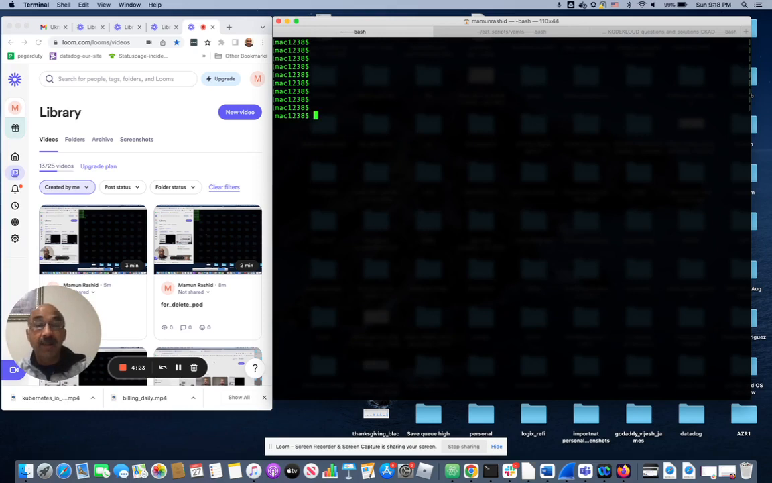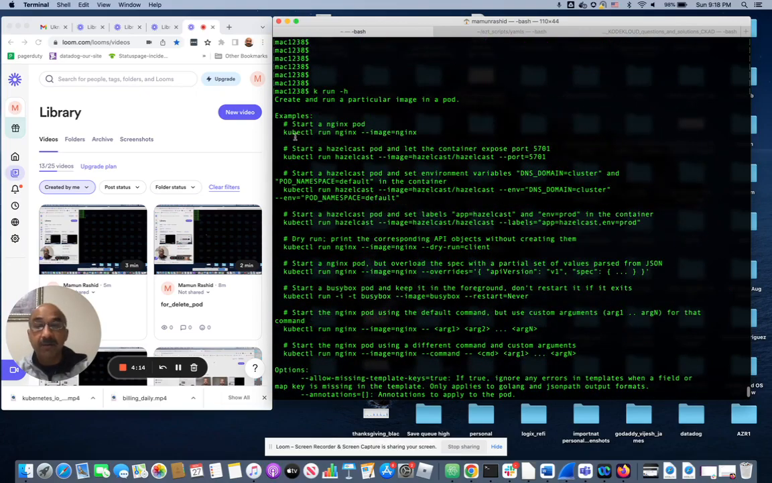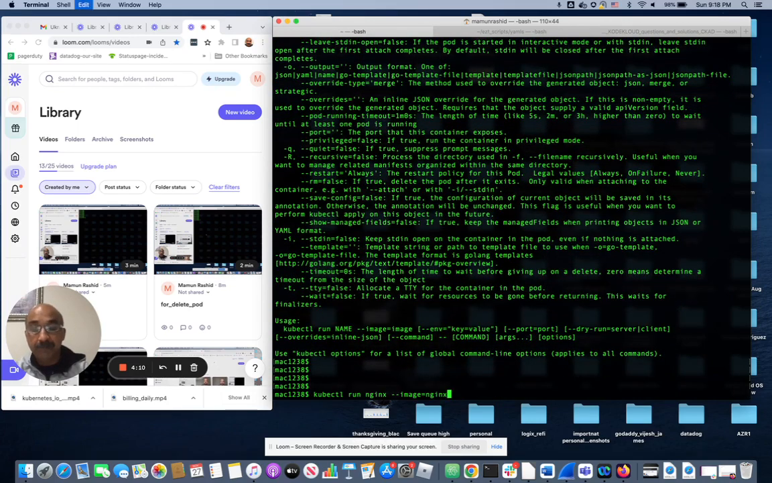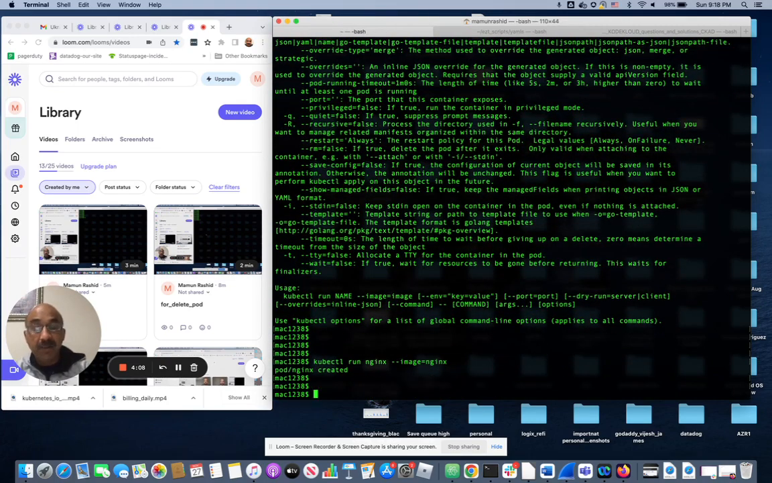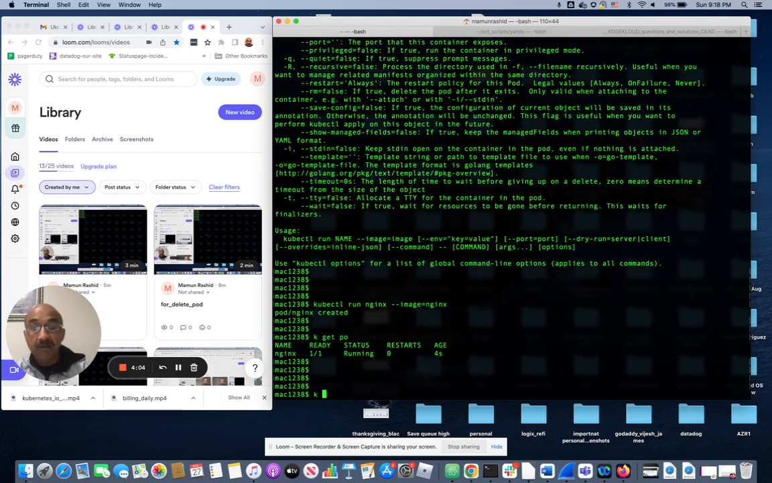So first of all, let's run a pod, and let's run the simplest one possible. So now that pod is running, if I describe that pod, probably there is no label to begin with.